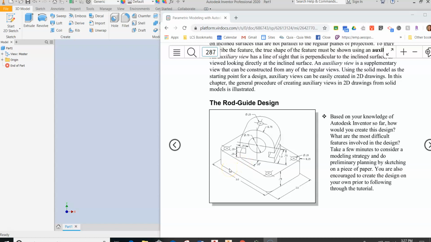So up to this point, everything that we've been projecting on our front view, right side, or top view has been perpendicular to that projection plane, and we're seeing the true size and shape. As we get started on our rod guide design, we are going to be looking at this surface right here where we don't get a true projection to the front view. So therefore we're going to have to create what's called an auxiliary view, so that we can see the actual true size and shape of this feature right here, and then also put the dimensions on that accordingly.